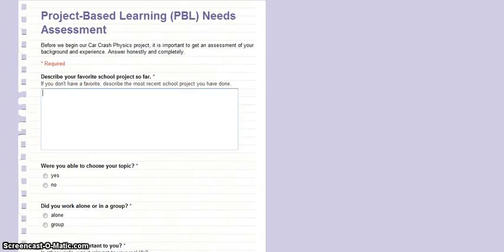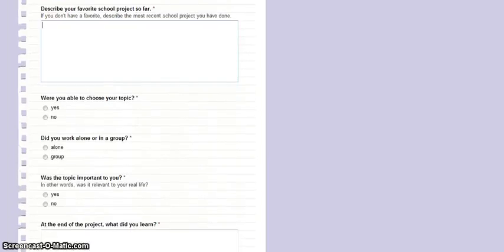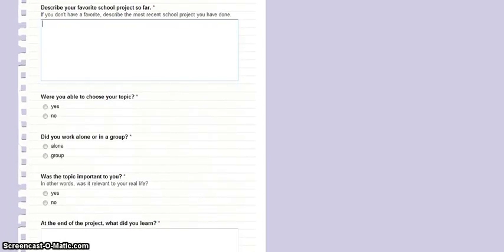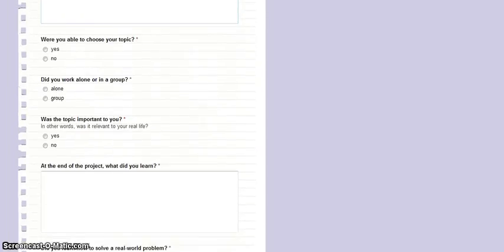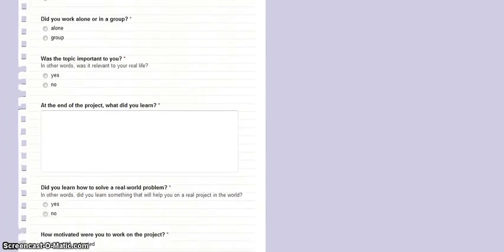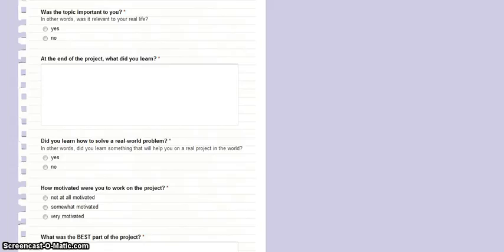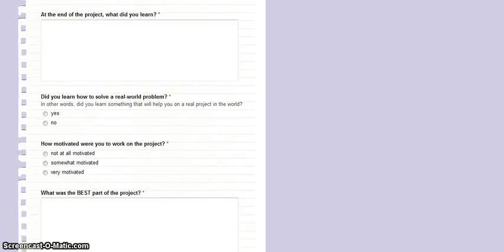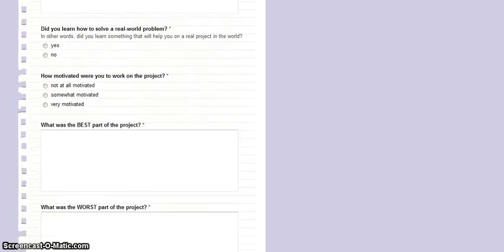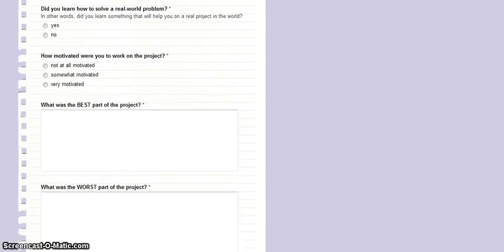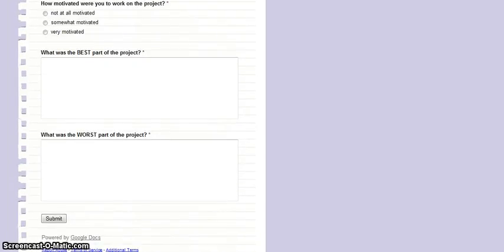The third one is a PBL needs assessment. And really, I just want to know what kind of experience they've had with projects before, what they liked about them, what they didn't like, were they able to choose their own topic, was it relevant to them, were they motivated to work on it, and did it solve a real world problem, that's something they can use outside of school kind of thing. Again, it's anonymous, and they just go to the bottom and hit submit, and I get all of the answers kind of collated in graph form.